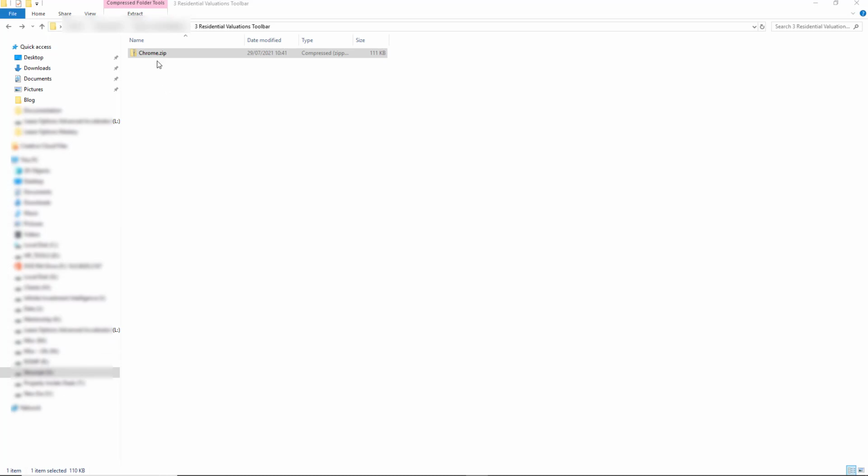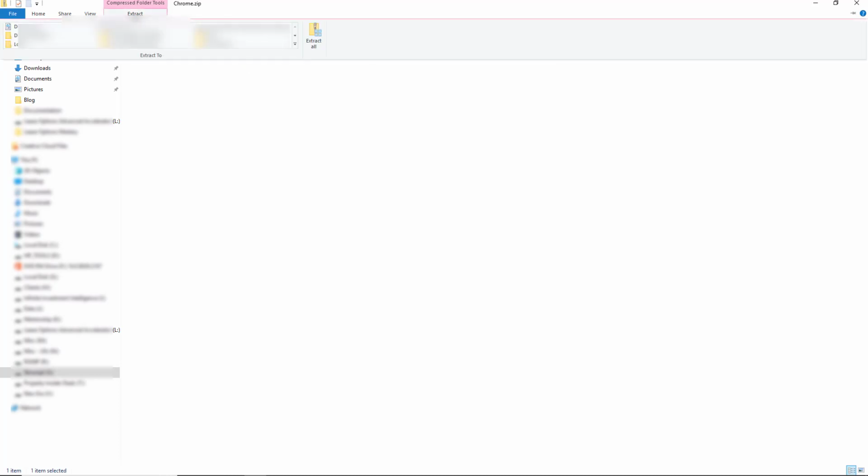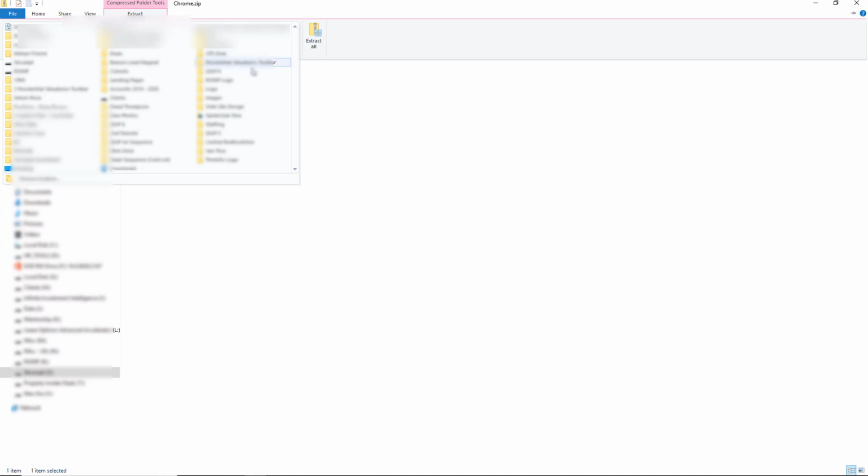And what we're going to do is use Windows Explorer to find the chrome.zip file that you've just got, and you're going to double click chrome.zip. Now, inside there we should have a file that says rvt-chrome, which is a folder. And what we're going to do is click on that folder, and then we're going to click extract. Okay? And then we're just going to find somewhere to extract that folder to.